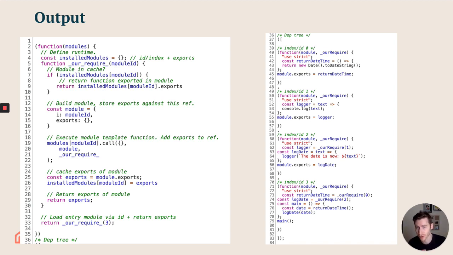So we can see we start with the installed modules, and I'll just read through the code, defining our runtime. We've got installed modules, which is a cache. We've defined our require function, which is our import functionality. We'll come back to that in a minute. We've now built our module, and we're storing the exports against this. And the reason we're adding an export here is because it's going to be using pass by reference functionality. So we execute our module in the next line, and we hand it the module.